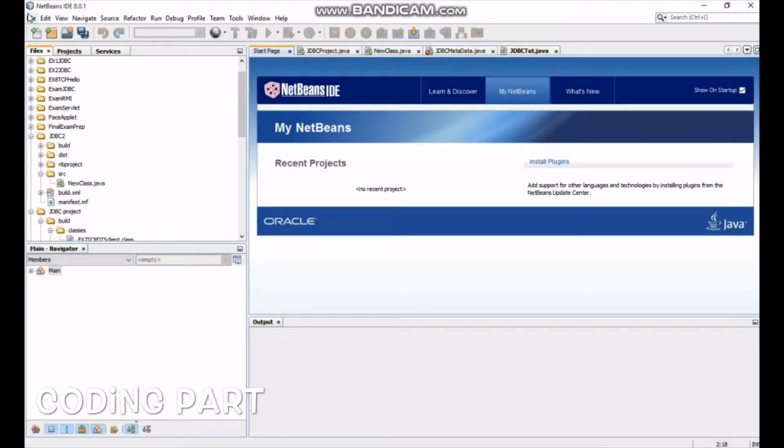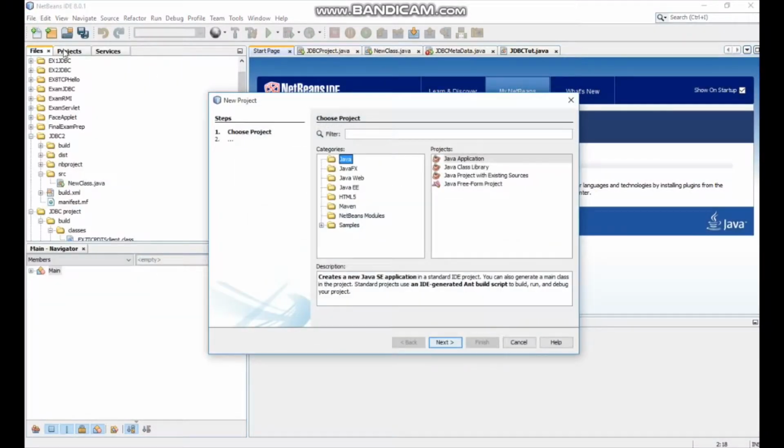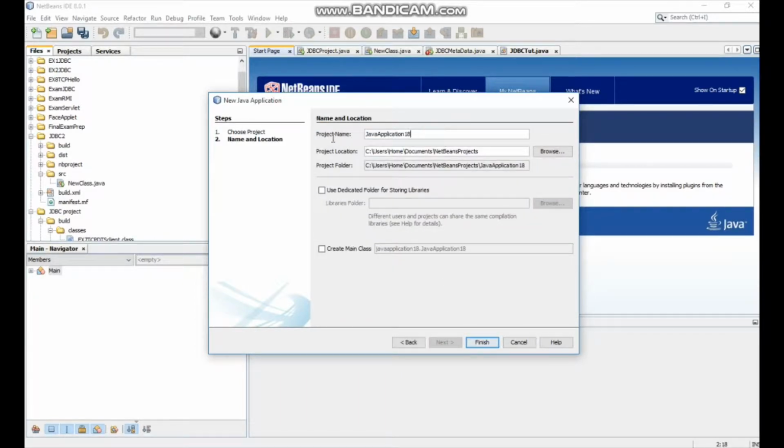Let's dive into the coding part. You need to create a new project for that. File, new project, and it's a Java project, Java application. Click on next and then give your project a name. For this I'm giving JDBC tutorial. By default this will be checked, create main class. So remember to uncheck this and then click on finish.